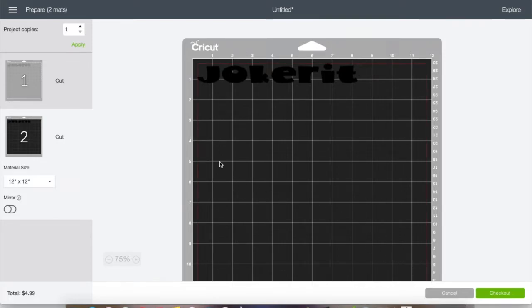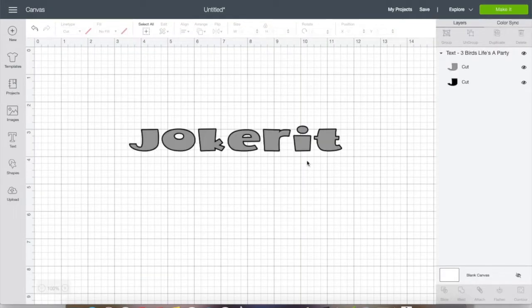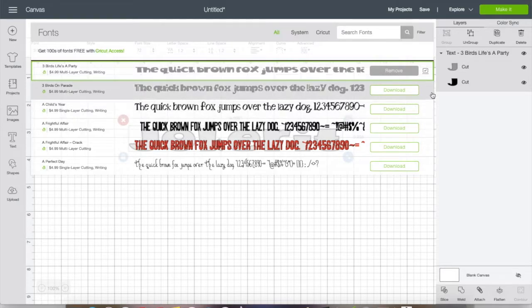Now because I don't have Cricut Access and this is a paid font, see down here it says checkout because it wants me to pay for that font that I'm using. If it was a free font, or if you had Cricut Access and it wasn't something you had to pay for, right here would just say continue, and it would bring you on to the machine, like the next step for cutting. Now if you don't have Cricut Access and you still want, say, this font, you can download it with this button. So you would pay the $4.99 fee and you would have that font forever.